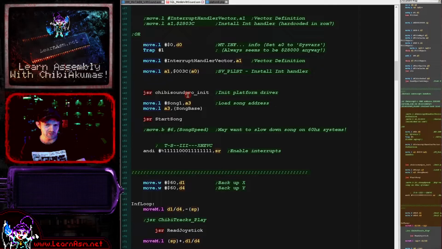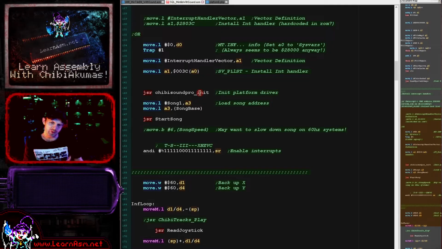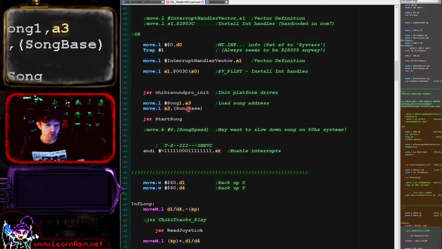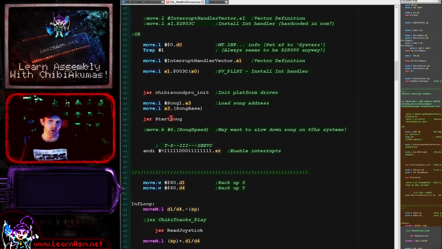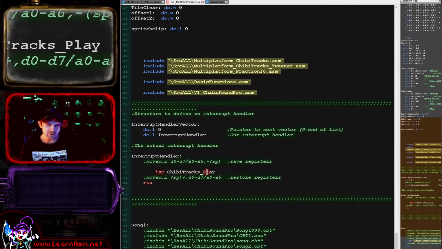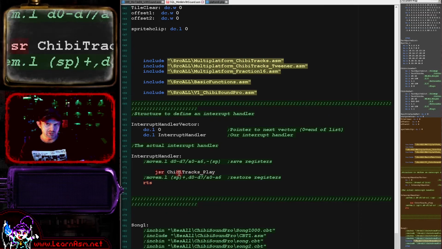Now, when we want to play a song, first of all, just a single time, we need to run Chibi Sound Pro init. That sets up this platform's hardware as required. It depends on the system what that does, but we just run that once. Then when we want to play a song, we load the address of the song into the variable song base, which was one of those variables we just allocated some memory for, and then we run start song. That will load in the various variables from the song or restart the current song, and then we're ready to play. And all we need to do to play and update the music is run ChibiTracks play. That will read in the next byte from the song file. It will update the platform specific hardware as required, if required, and that kind of thing. So all we need to do is use this ChibiTracks play to update our music.